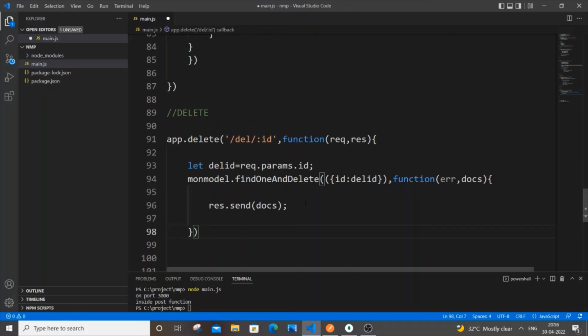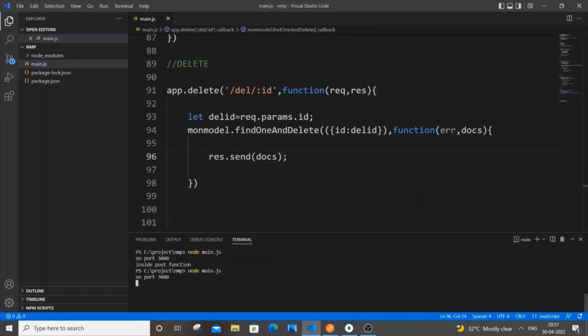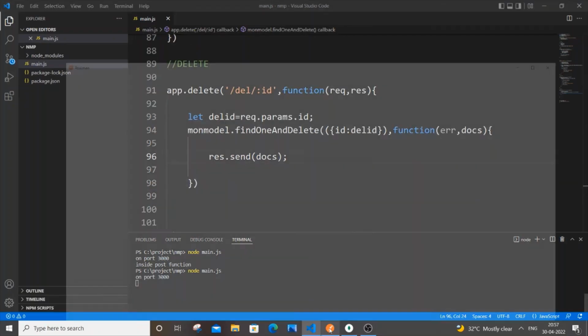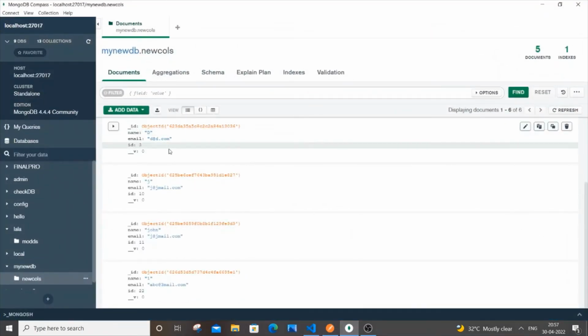First let us check whether it's working or not. Just save it now and come over here. It's node main.js, on port 3000. Now if I go to my Postman, let's suppose that I'm going to delete this particular data with ID 3. It has a name as D and email as d@d.com, some random text over there.